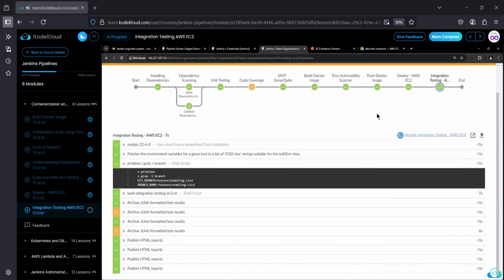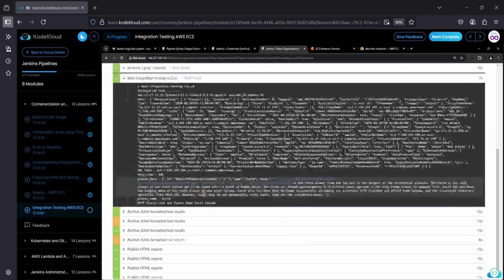So this is how you can deploy to an EC2 instance and also do a quick round of integration testing by dynamically fetching the DNS name or the public URL of the EC2 instance, making use of the AWS CLI and also the AWS credentials. So that's all for now. Thank you.